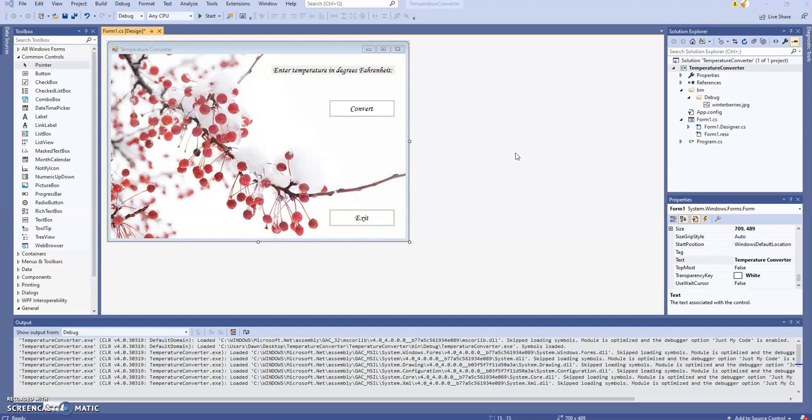Okay, so we are going to do a simple temperature converter where the user enters a temperature in degrees Fahrenheit and will convert that to Celsius. So I don't have a finished interface here, but I do have some things in place.